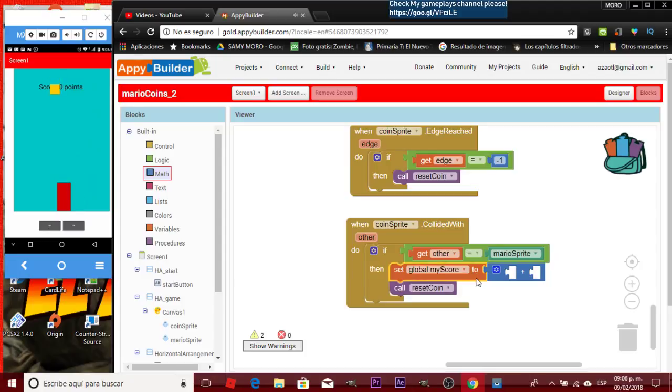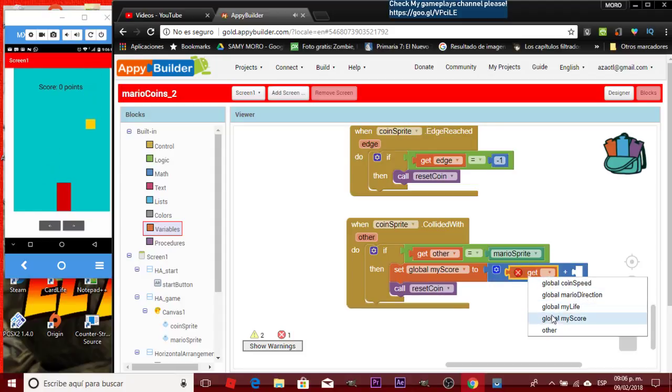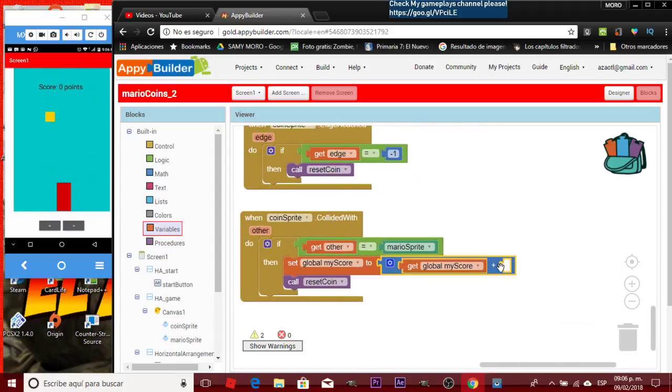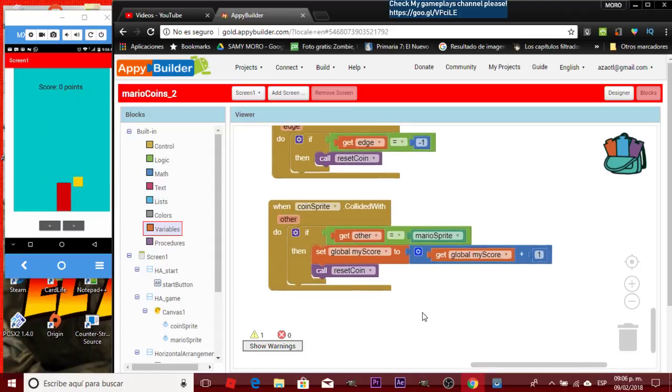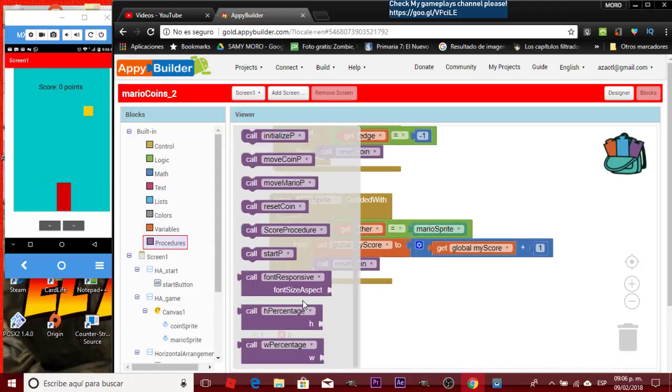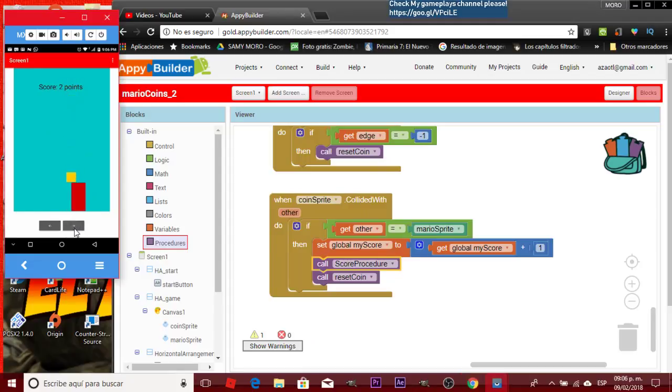Okay, and we're going to say plus the current value of the score. So that means, for example, in this case, it's 0 at the beginning, plus 1. Every time we're going to get 1 point. That's it. And then we're going to update the text. And to update the text, we're going to call the score procedure. And then we're going to see if we touch this thing. 3 points, 4 points, and let's see what happens when the coin gets to the bottom. Nothing. If we touch it, 5.